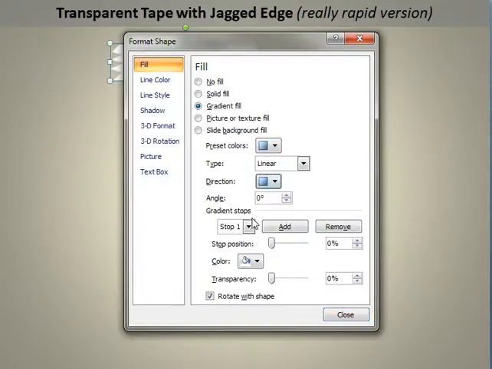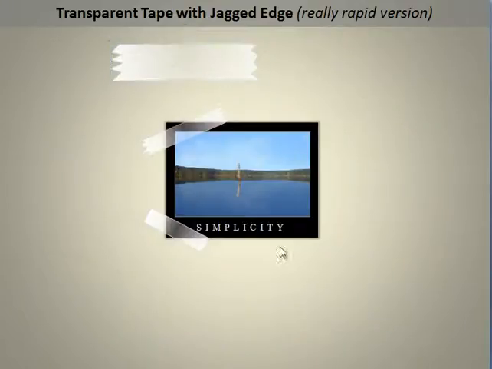There are 3 gradient stops, all use the white color. Stop 1 is 0 and 0% transparency. Stop 2 is 50 and 70% transparency. And stop 3 is 100 and 20% transparency. Click Close, and there's your piece of tape.